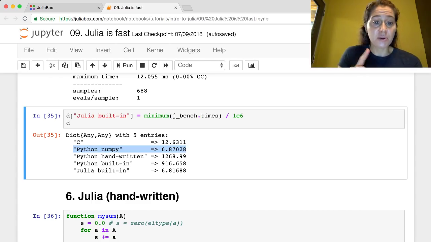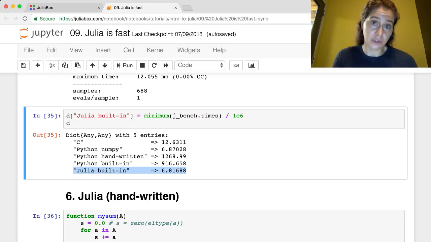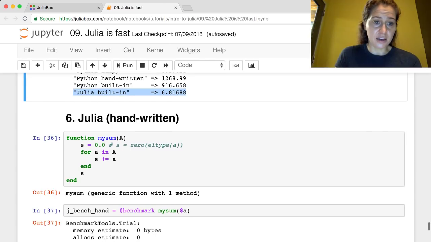under the hood. But the built-in version of Julia, one thing to note here, if you were to actually go to the source code for that function, the built-in version of sum, you would see that that function is actually written in Julia itself. It's not written in some lower level language to get that kind of performance. So now we can talk about Julia's handwritten version.